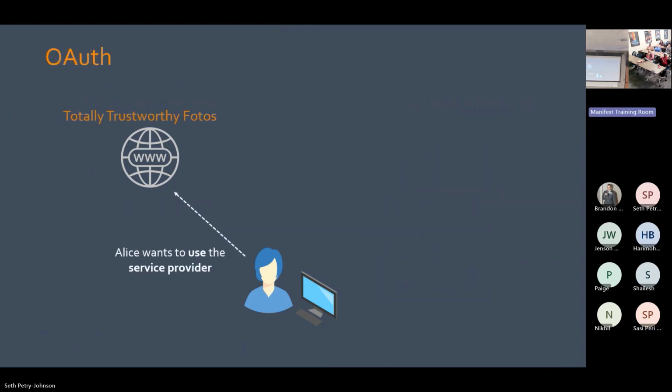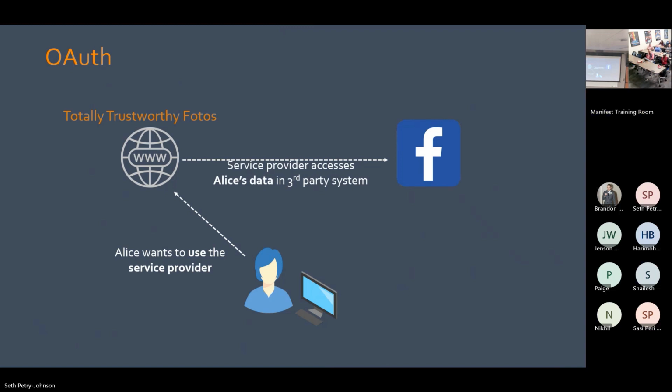All right, let's talk about OAuth. Also a three-party scenario. Let's assume we have a website called Totally Trustworthy Photos, and they compete with Shutterfly. They let you make holiday greeting cards with your pictures. TTF, as I'll call them for short, is really user-friendly. They will take your photos from Facebook so you don't have to upload them directly to their app, right?